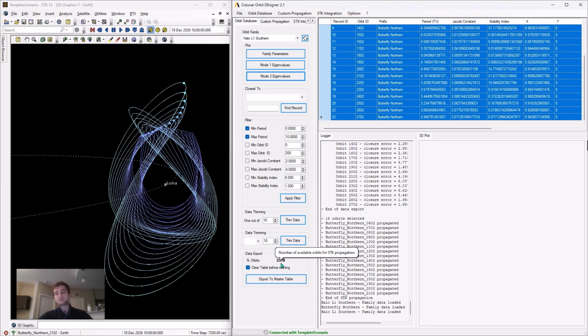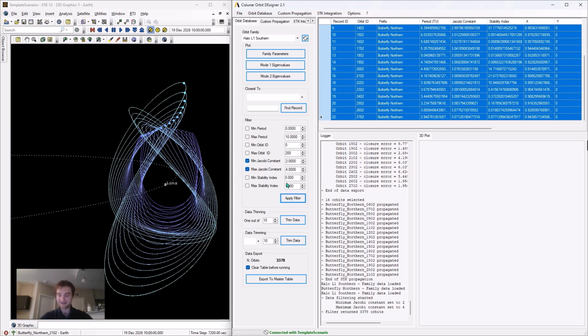Since there are 3,378 orbits in this orbit family, we're going to have to narrow down our search. So let's say I want to look at orbits that are between a Jacobi constant of 2 and 4. If we apply this filter, we still haven't separated out any orbits. So let's say between 2 and 3.